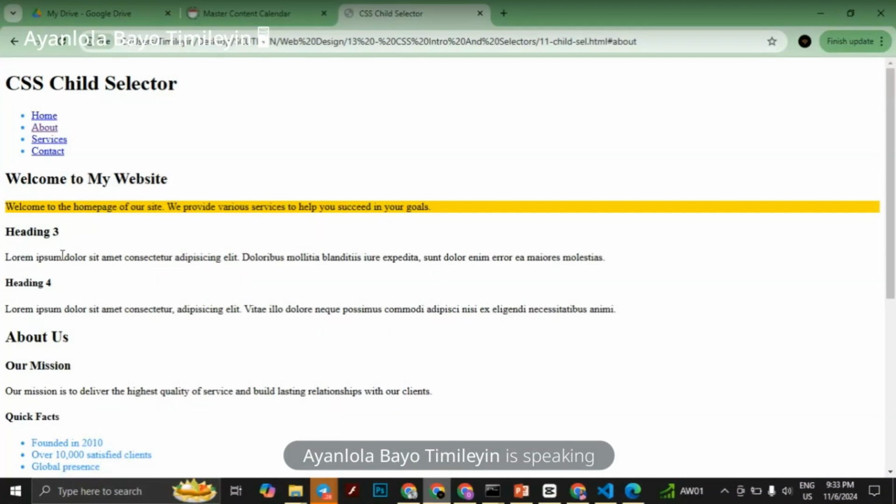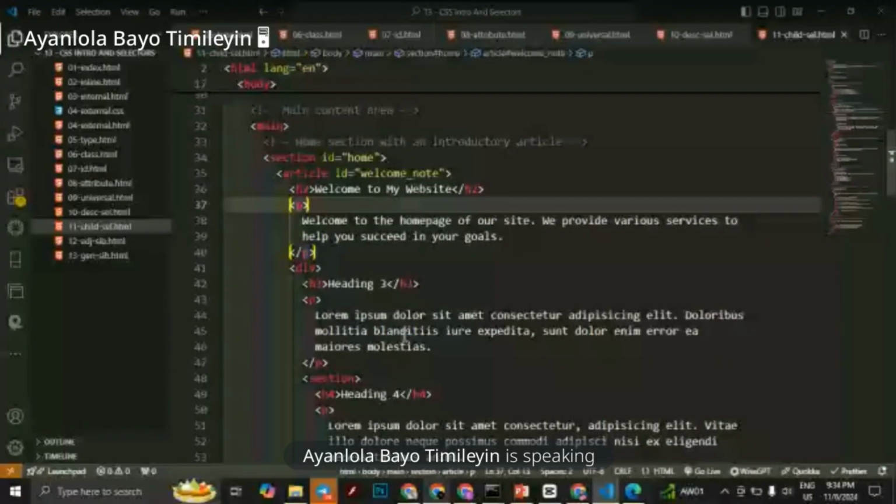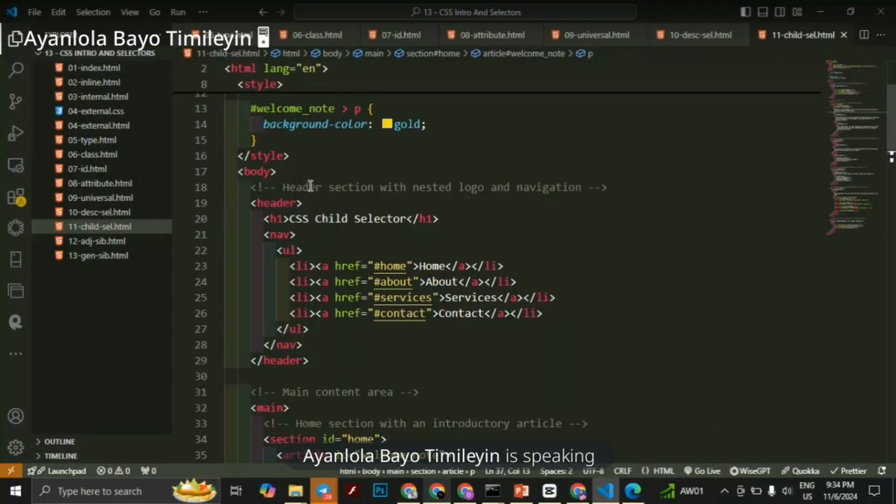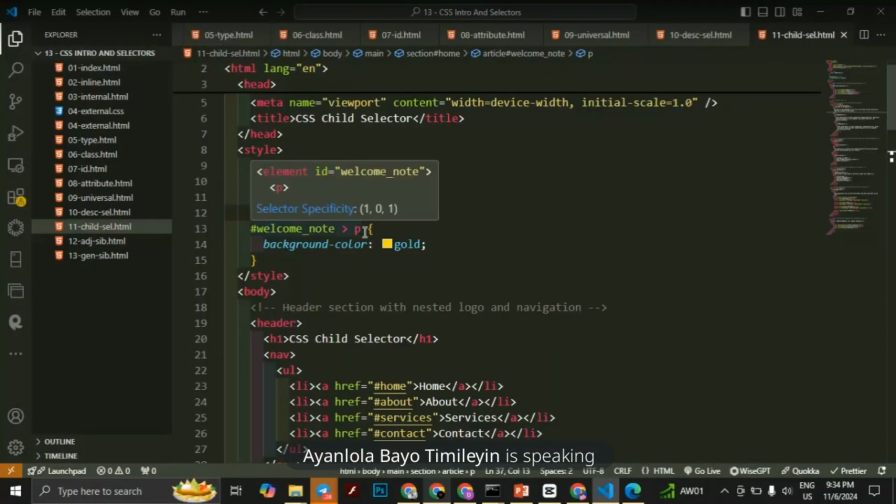So this lorem text doesn't have a good background color. Likewise, this other paragraph here doesn't have a good background color. And that's because they are not direct child elements of the article. So you can now see the relationship. This is the parent and here is the child. So what this angle bracket implies is that it's going to select all the direct child elements of this parent element. Does that make sense, please?